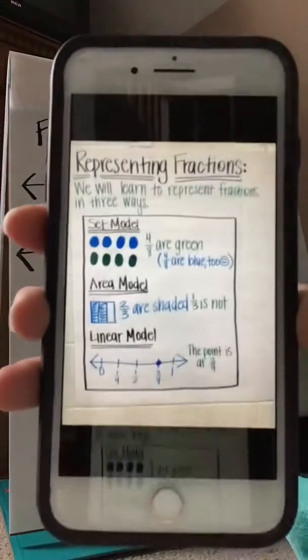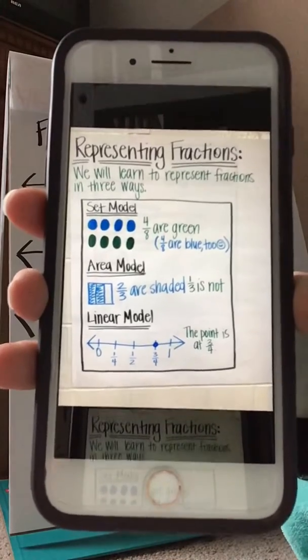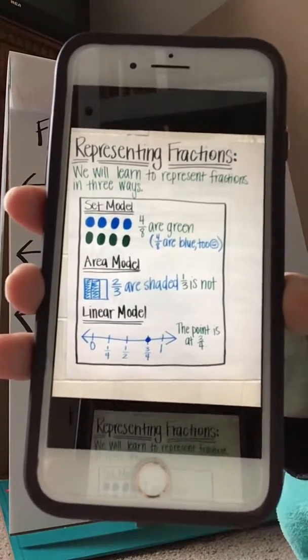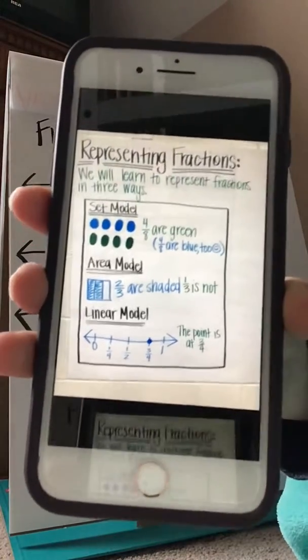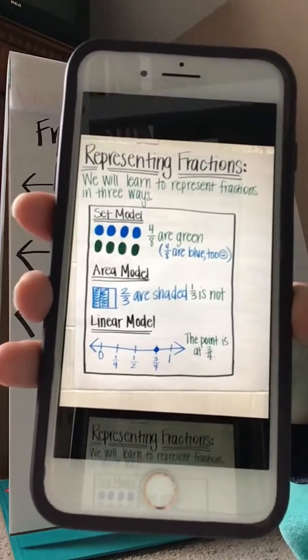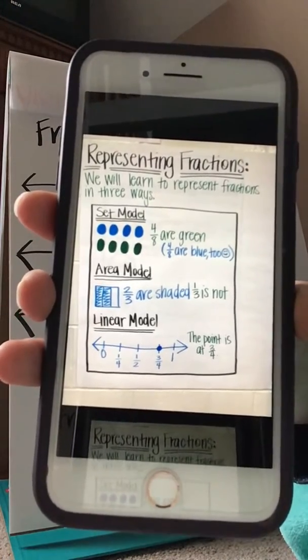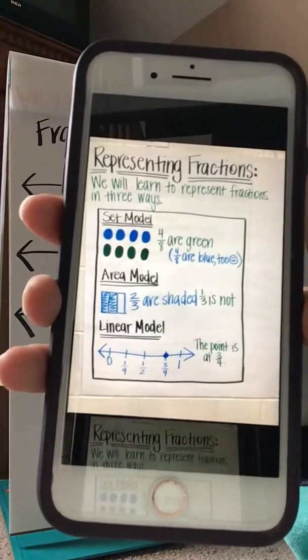So I uploaded this chart right here, okay? And this is where you can look at all 3 options together. I have uploaded this to Schoology under the math page, but it says representing fractions, and it shows you that we're going to learn the 3 ways. It shows you a set model, it shows you an area model, and a linear model.